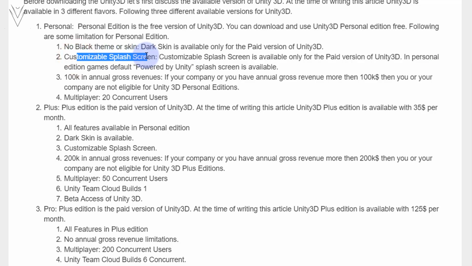So if you create a game with Personal Edition, you will see the default game splash screen. Another limitation is the annual gross revenue. If your or your organization's annual gross revenue is more than $100K, then you are not eligible for Personal Edition. In case of multiplayer games in Personal Edition, only 20 concurrent users are allowed.